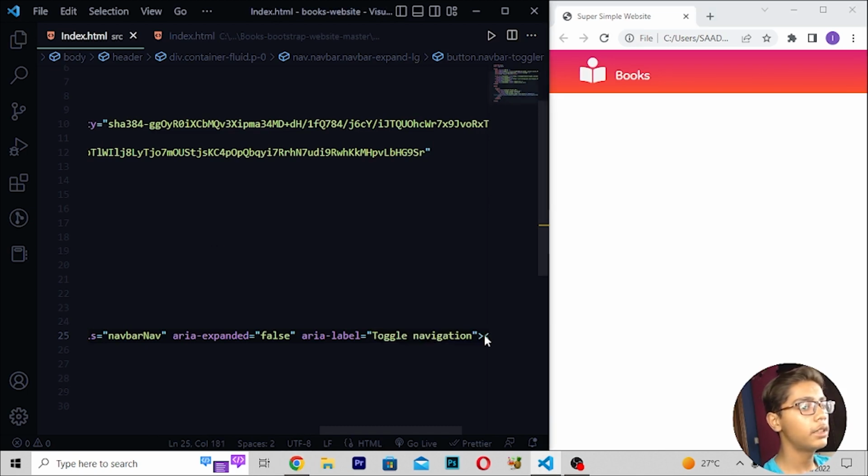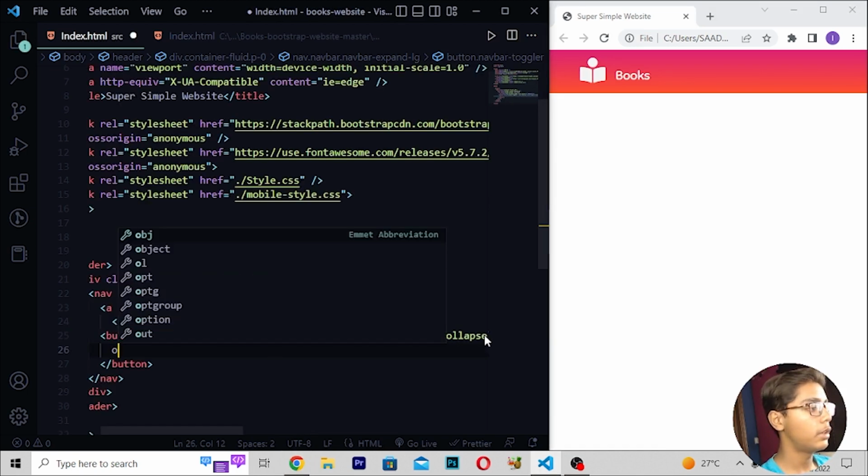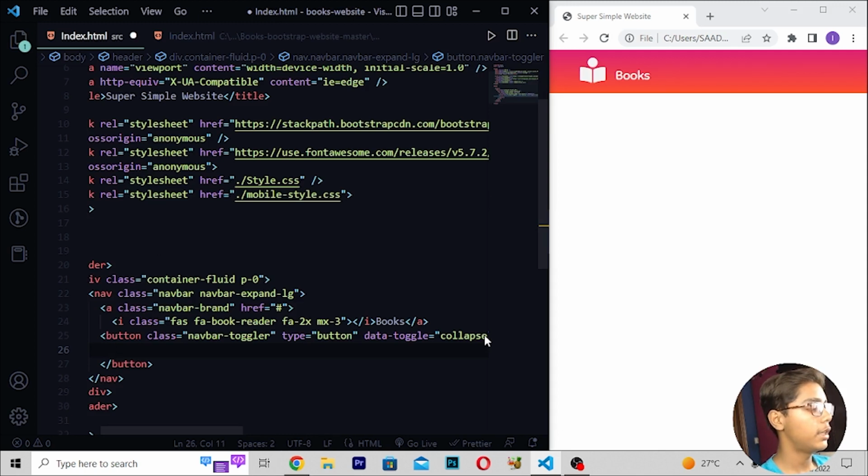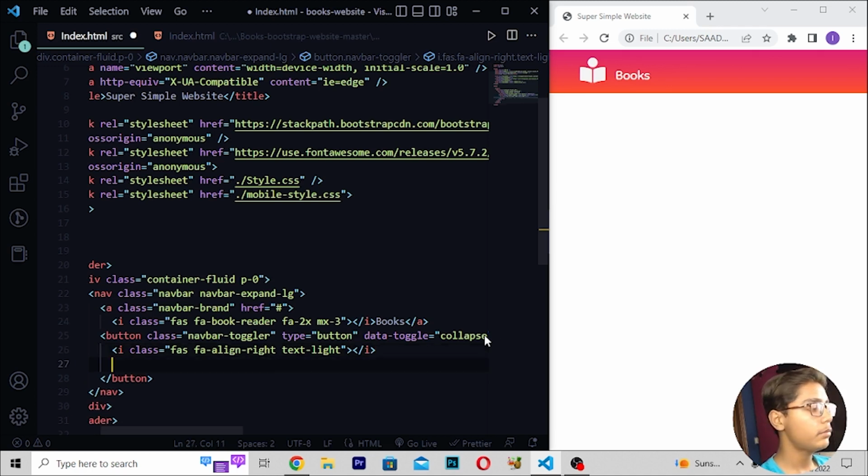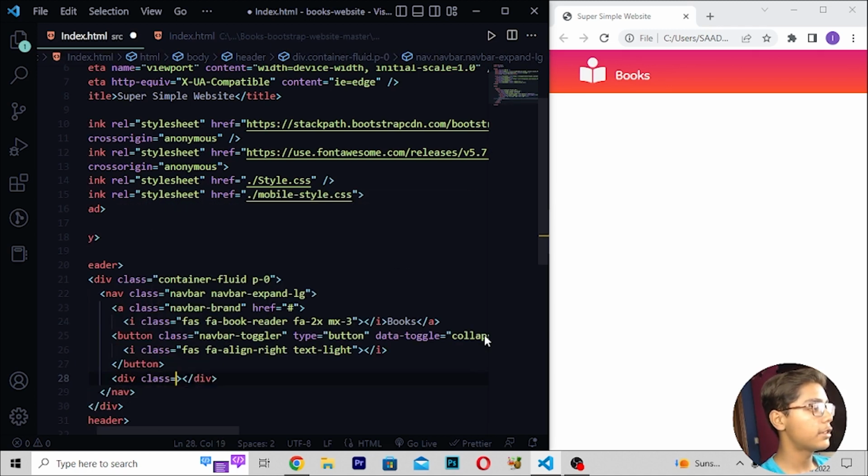Now when you're getting this, here I will be now moving down, right here i tag. Then in this i tag you have to write class, which should be fas fa-align-right text-align like this. Then when you've written this thing, here I will be now writing text-light. Then when you've written this, here I will be now moving down, right here div class, right here collapse navbar-collapse. Then when you've written this, here I will be now writing id navbar-nav.